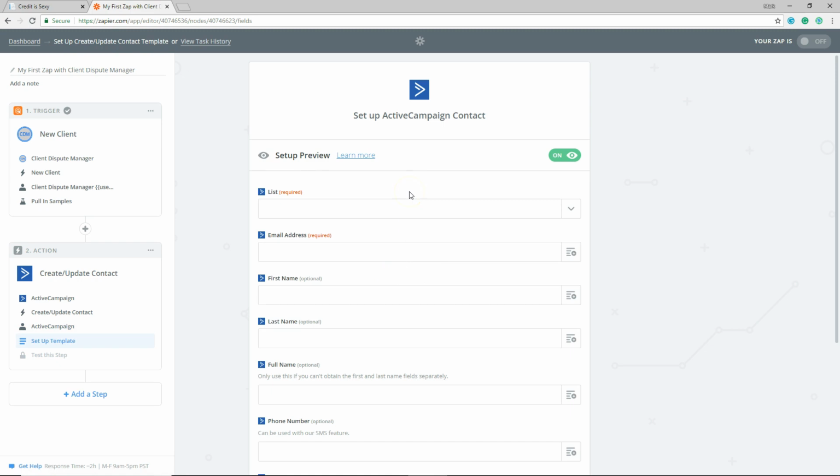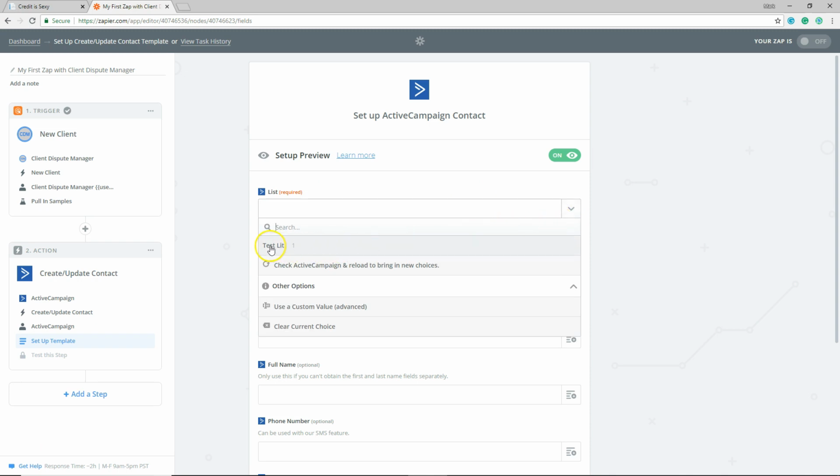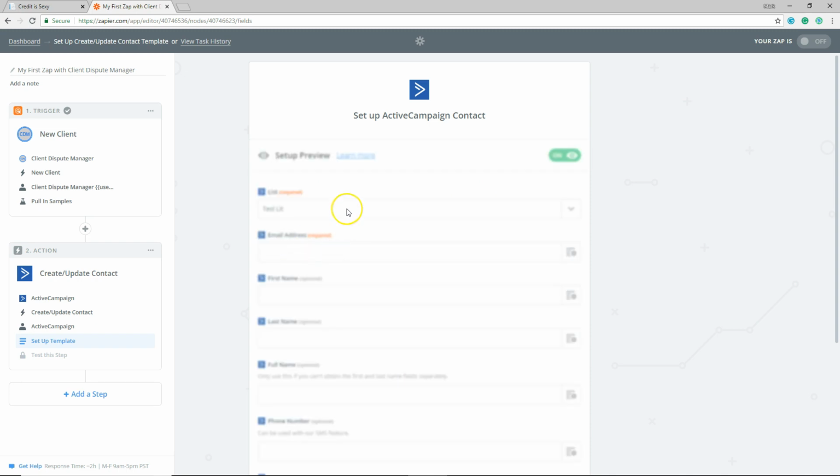All right, so this is where the mapping comes in. So this is the requirement. So let's pick our list. So this is our list in ActiveCampaign. So you have to set this up actually in ActiveCampaign. This is the third party now. This has nothing to do with the client dispute manager. You have to go into your ActiveCampaign account or your Aweber account or whatever ConvertKit you're using, and set up your list, your email list.